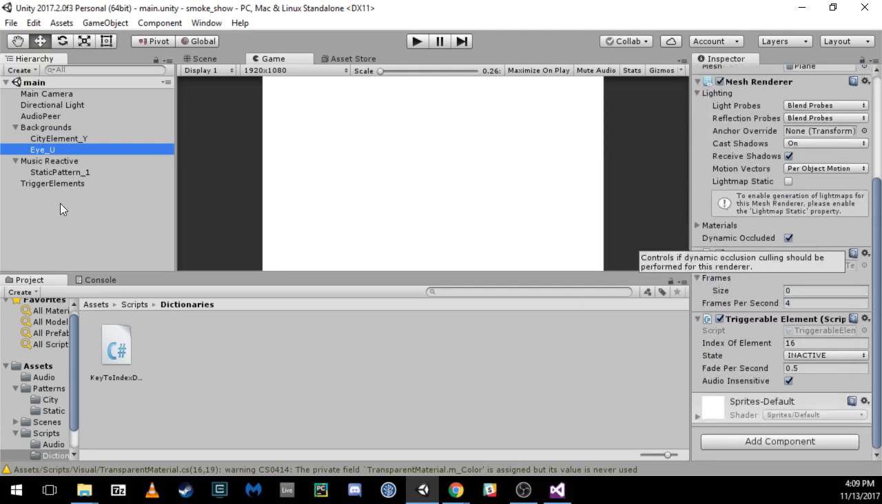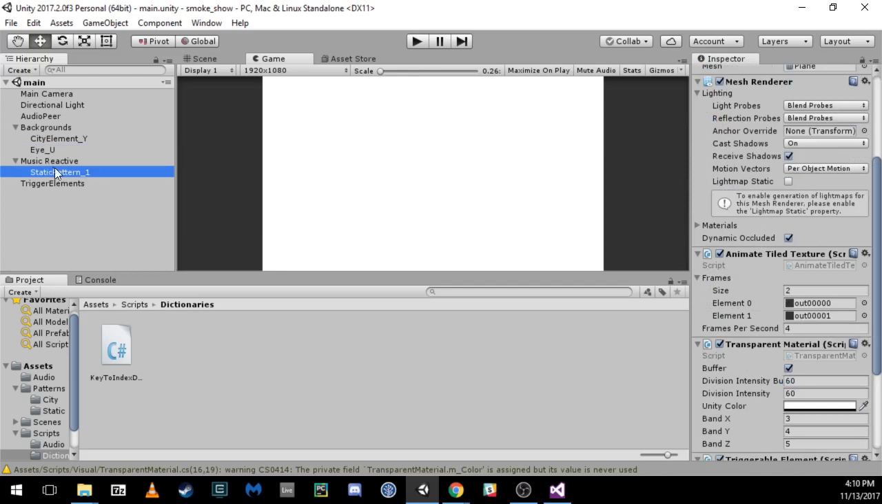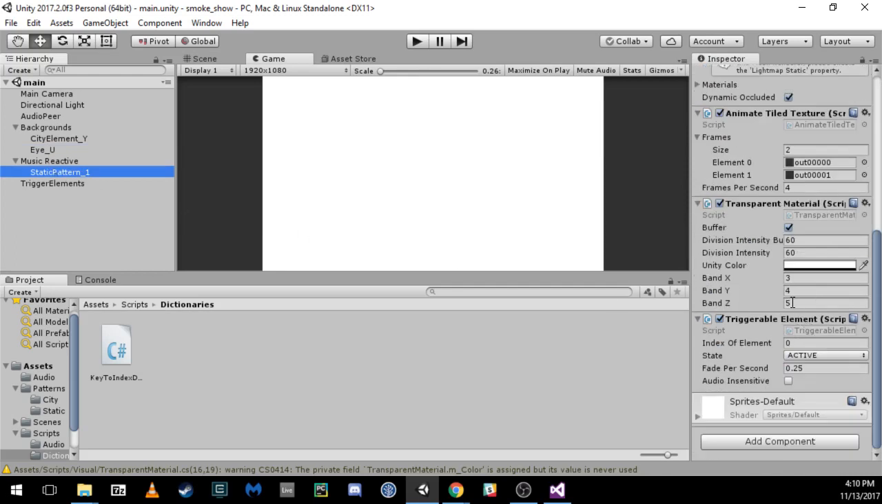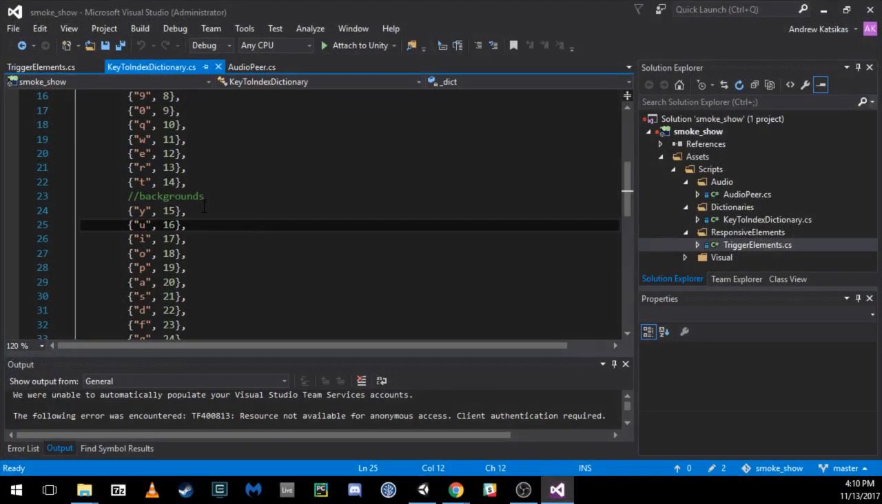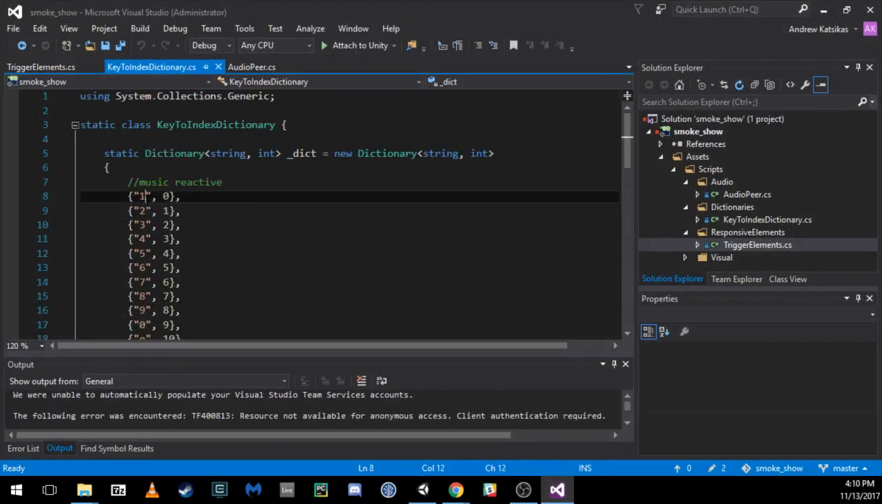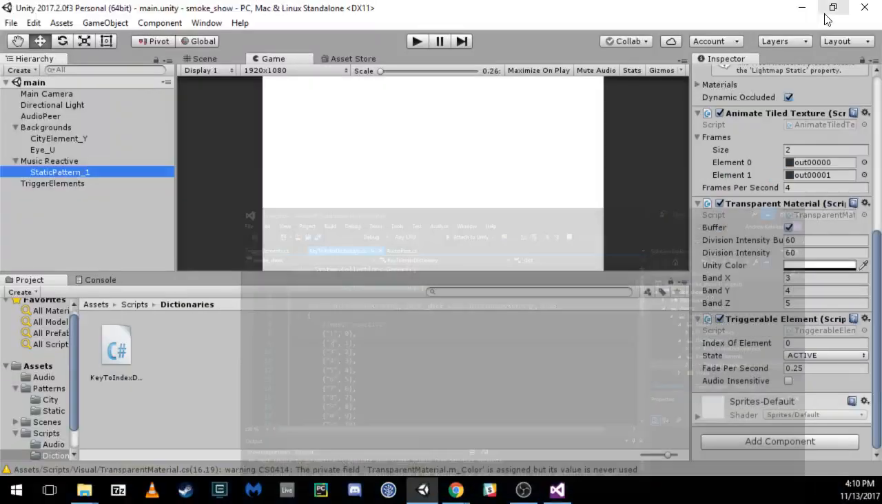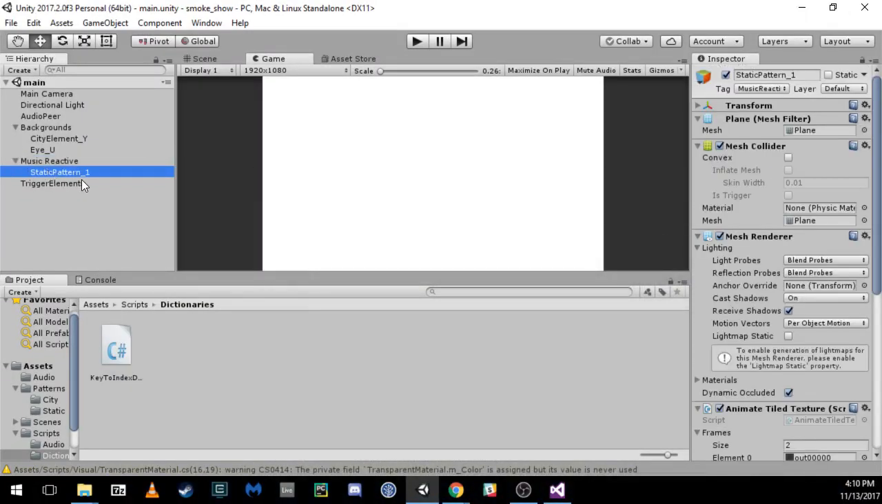We'll go ahead and do the same thing with our music reactive pattern. So it's very similar style here. You'll see that the index of this element is 0. Remember, this is a music reactive element, and so it's mapped to key 1. It's our first one. The next one will want to have an index position of 1, and it'll be mapped to key 2. So go ahead and click here, press Control D to make a copy.